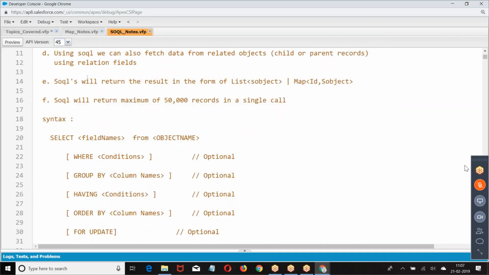Now, SOQL results will be coming in the form of a list of sObjects. SOQL will give you the result in the form of a list of sObjects or a map of ID comma sObject. So the result given by SOQL is going to be either a list or a map. Now why a list or a map?